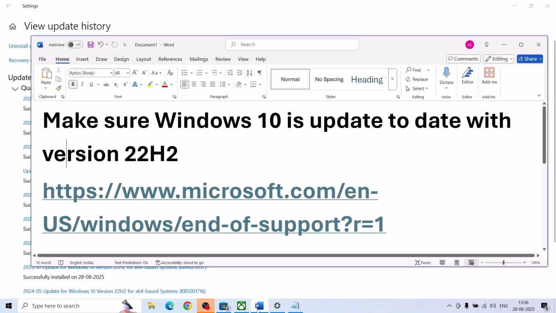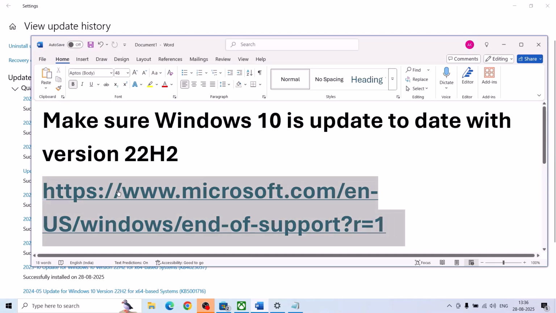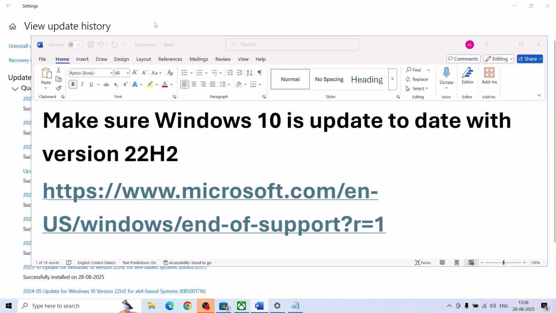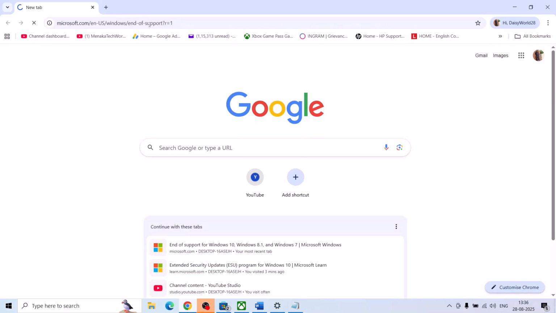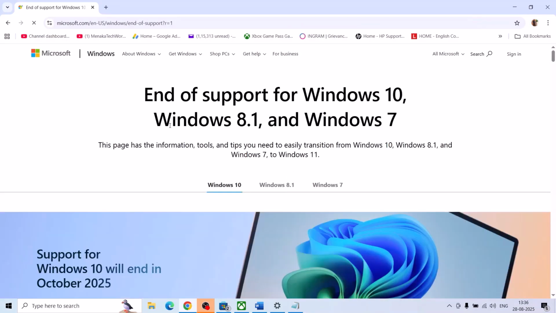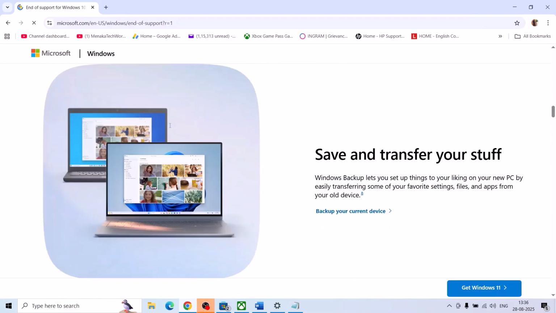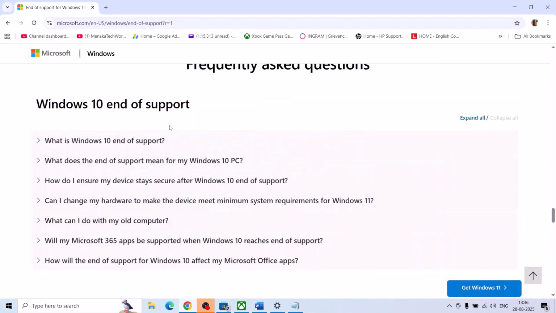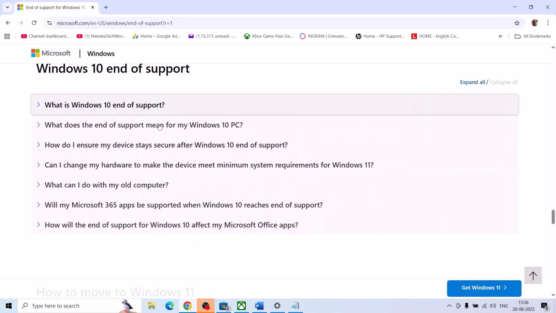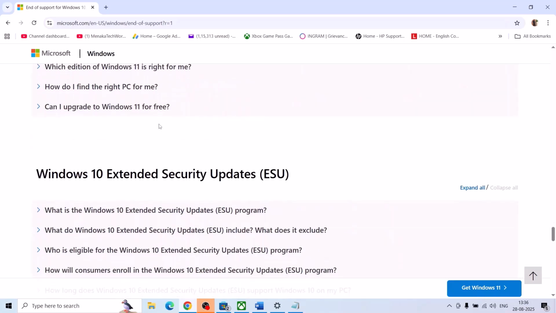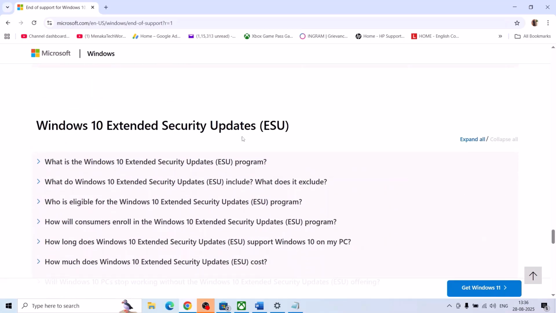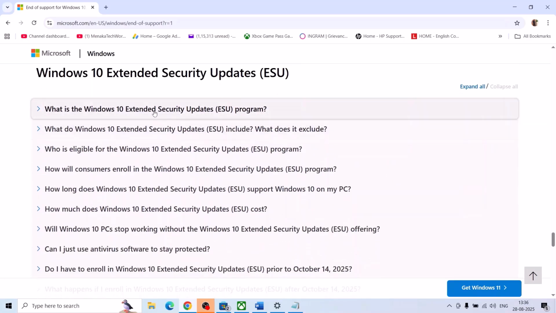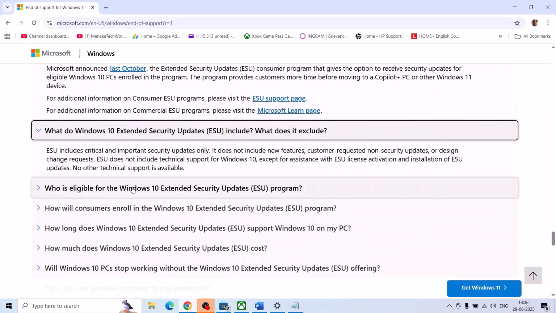And then you can also visit this link. The link is provided in the video description. Open this link in a browser and you can go through the FAQs. So scroll down at the very bottom, you will see this Windows 10 end of support. And here you can see Windows 10 extended security updates. So you can just go through these FAQs.